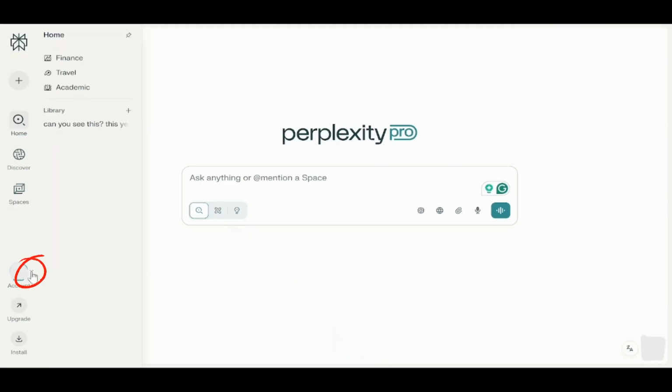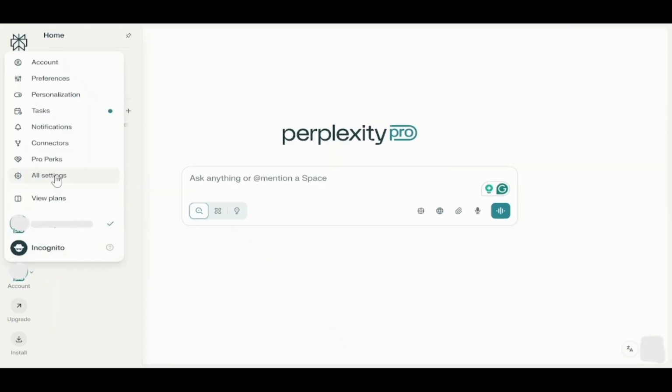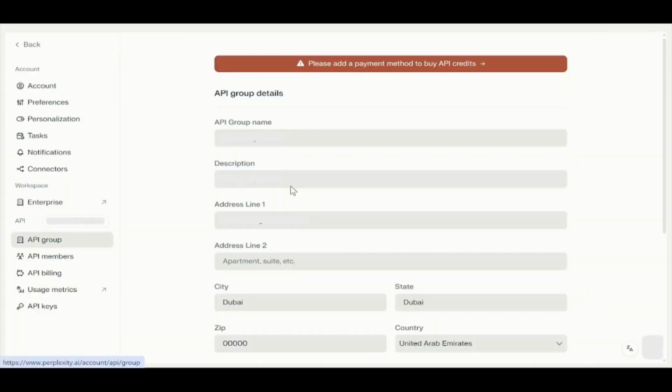On the left panel, click on the downward button right next to your account profile. This will open a menu where you will click on the All Settings option.